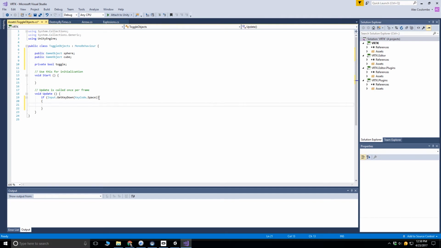And so when this happens, we want to switch between toggle being true and false. And so that's saying, whether it's true or false, let's make it the opposite of that. And then we're going to have sphere be one of those. And we just want cube to be the opposite.